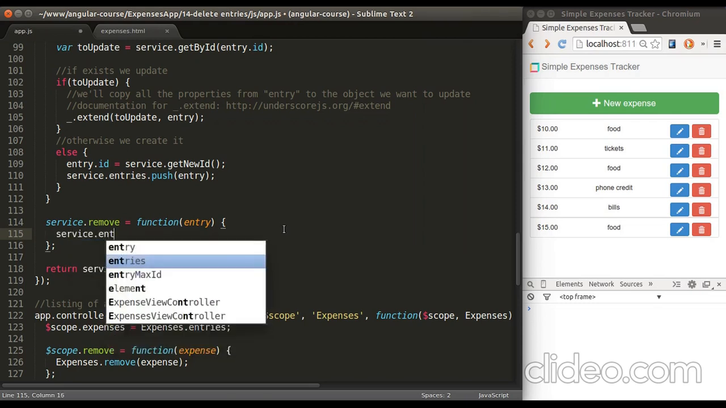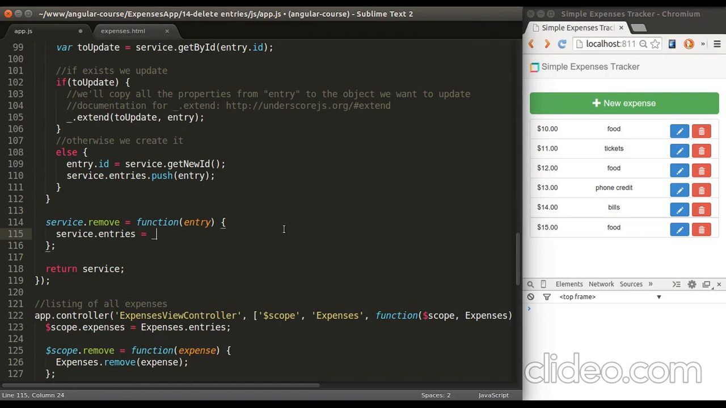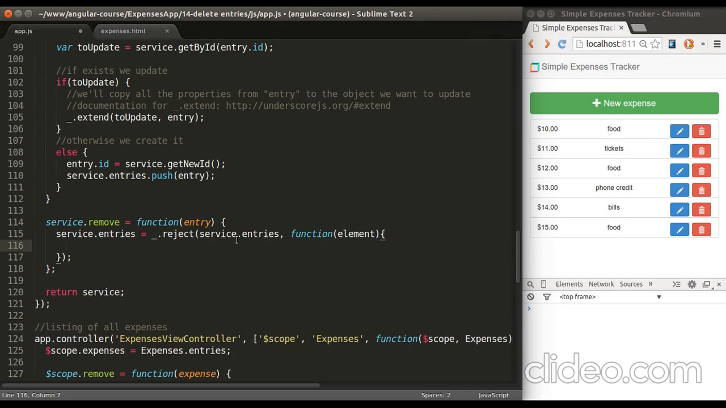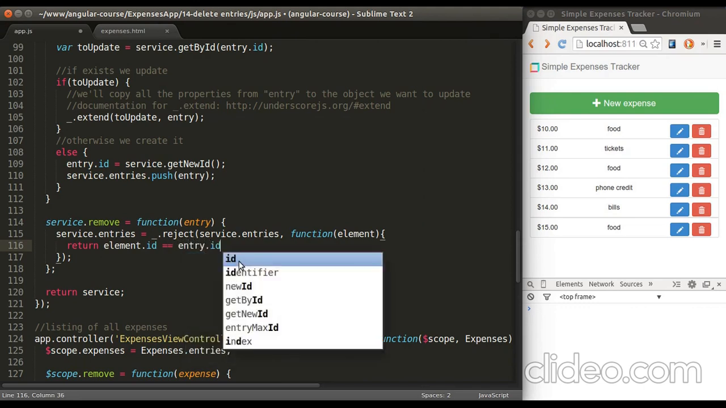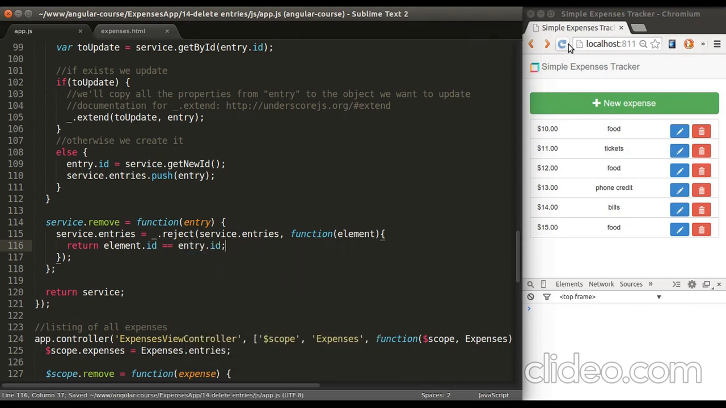So service.entries is going to be equal to this collection that we will get, which is going to be the method reject. We pass it the collection and we create a method here which will be tested upon each one of the individual elements of that list. It will return a boolean. The condition is that the ID is the same as the ID of the entry. So if that is true, that element will not be returned from this method. So basically this will give us the entire list, except for the one where the IDs match.